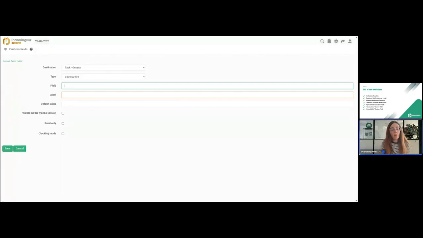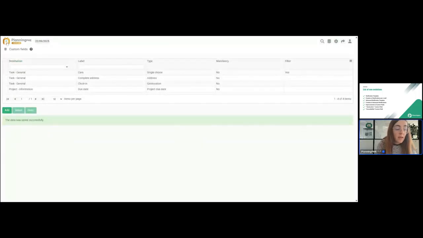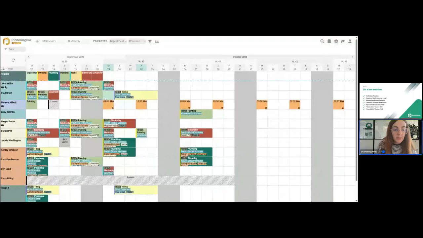So I will give now a name to the field, which will be, for example, in this case, beginning, clock in. And here, this is very important. Do not forget to tickle the box clocking mode. Okay, I will now go back to our schedule. I will open again this painting task from Monica. And here you can see the new field clocking in.